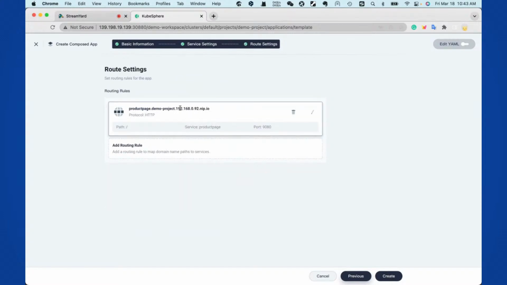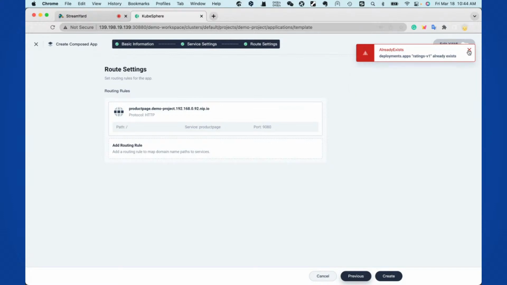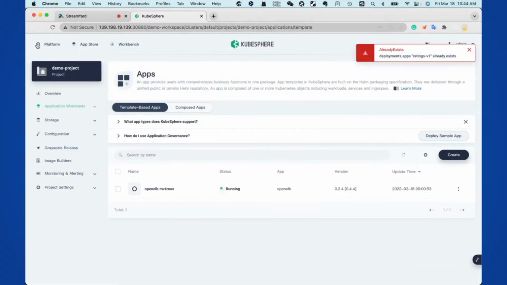And here, as you can see, it has automatically generated a domain name for our ingress. So we can save it and create it. Since we have already created this resource and application before, I think the name has a conflict. Okay, it doesn't matter. We can use the existing applications for this demo. If you want to run your own application, you can follow this way to deploy a sample application built into KubeSphere.